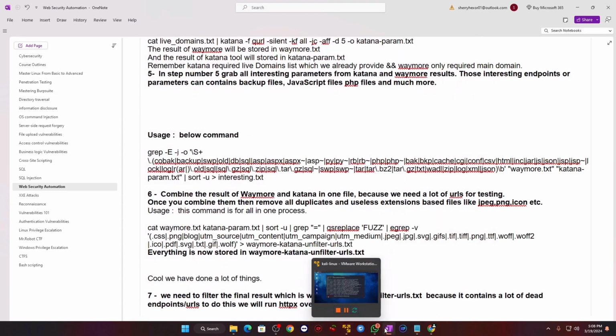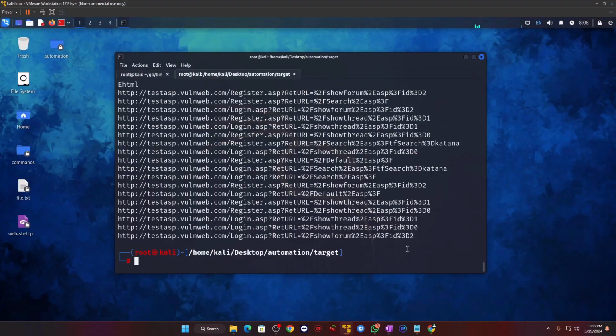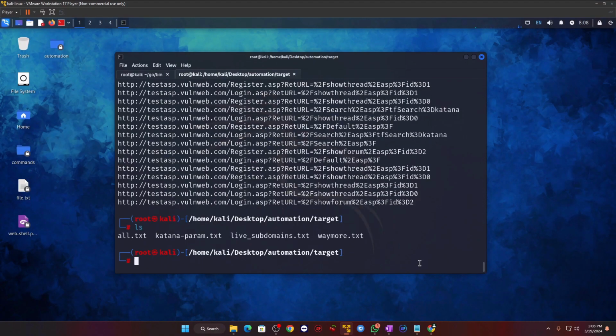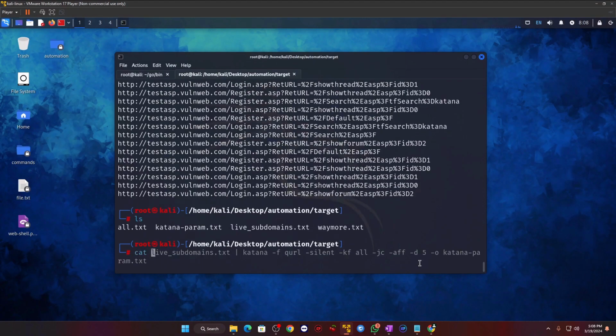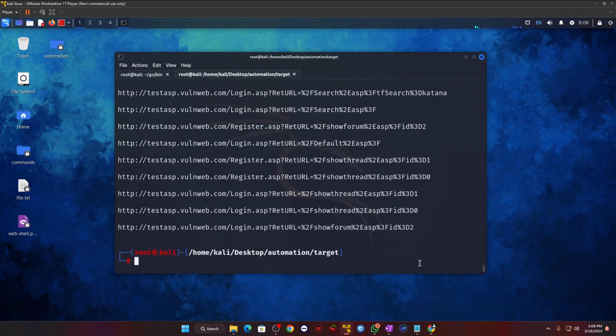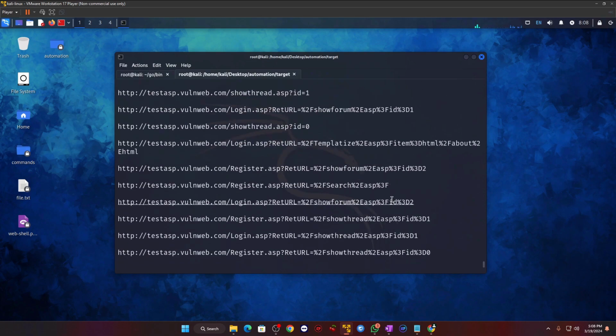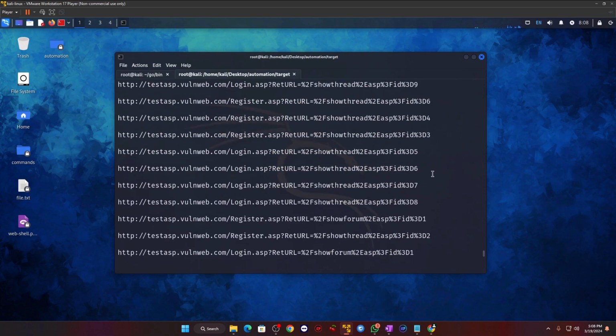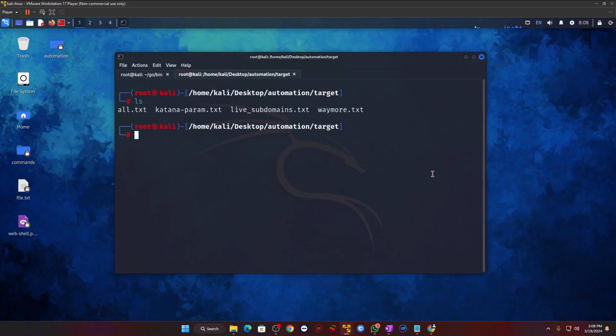So it seems like it is done. So you can just cat the katana result, and you can see it contains active endpoint URLs. Later on we will use them in order to exploit the vulnerabilities.